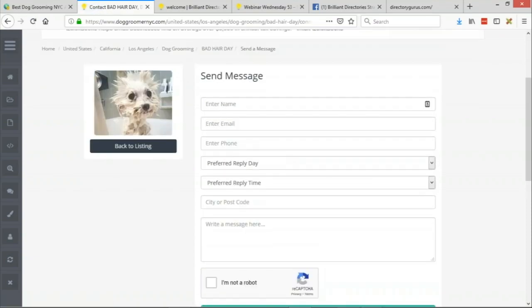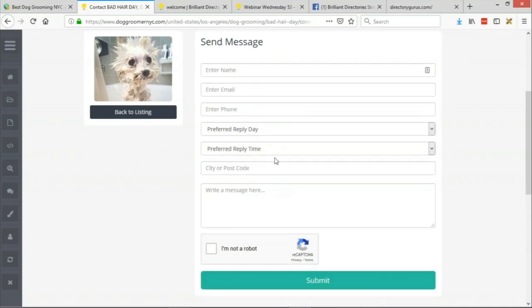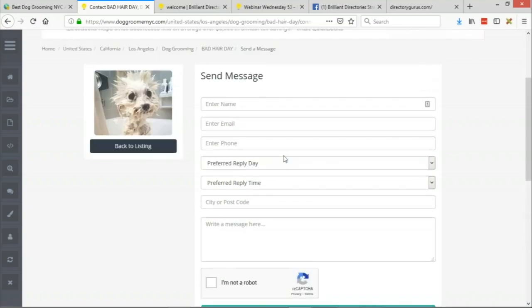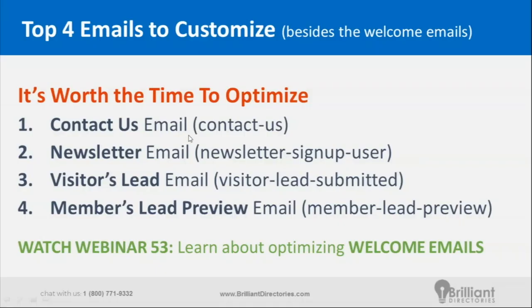Perfect. So yeah, here's an example of what we call the lead form. It's basically when a website visitor, as Pat said, wants to contact one of your members, and the visitor is going to get a confirmation email, and then the member is going to get a message saying, "Hey, there's a lead for you that you might want to accept and purchase or accept for free." And then again, if you want to know about the welcome emails, go ahead and watch webinar 53.